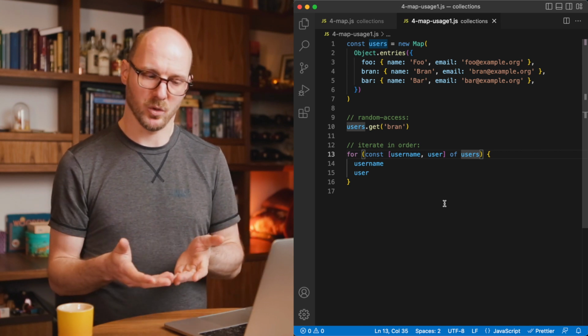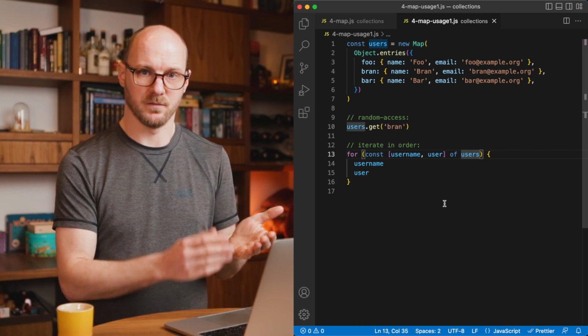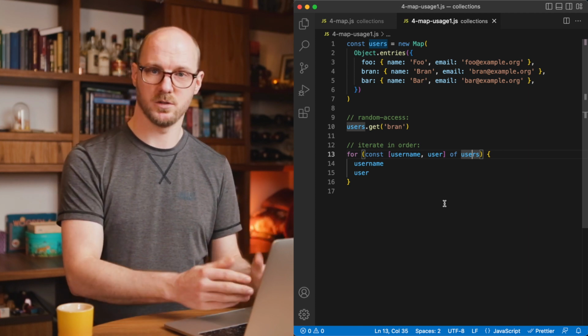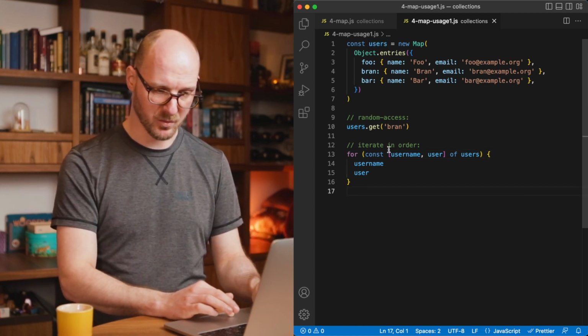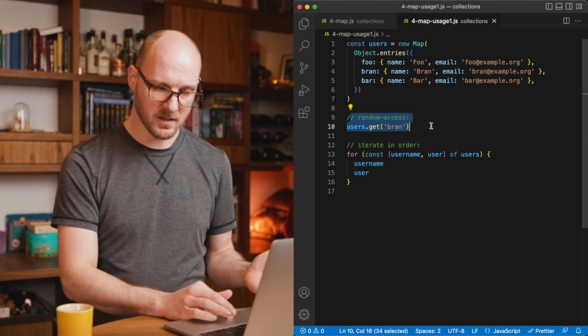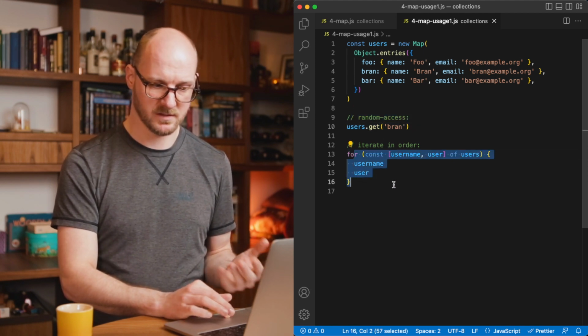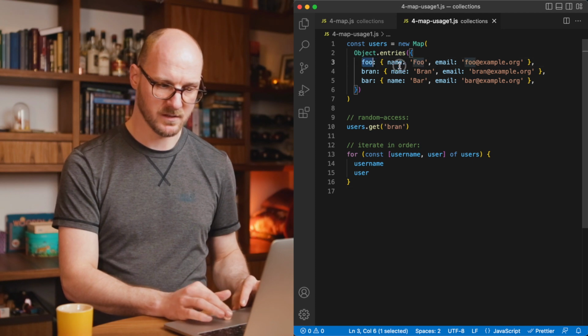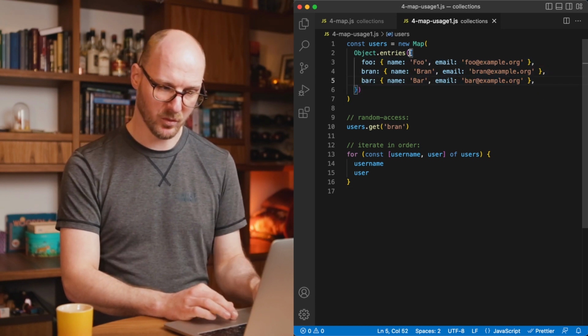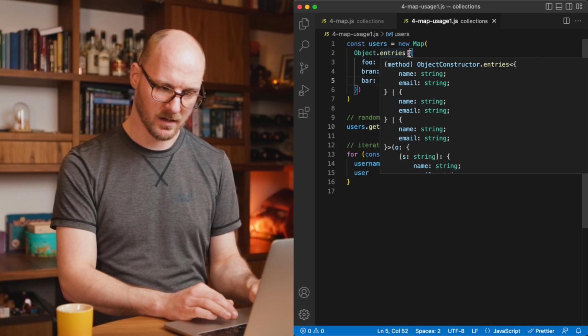If you need your data to be ordered, and it is also of the format key value, then you would use a map. So this is a very simple example. You can get random access here, but you can iterate them in order. This is a predictable order, the order of insertion. Not guaranteed in this example, though, because I've made a mistake here.